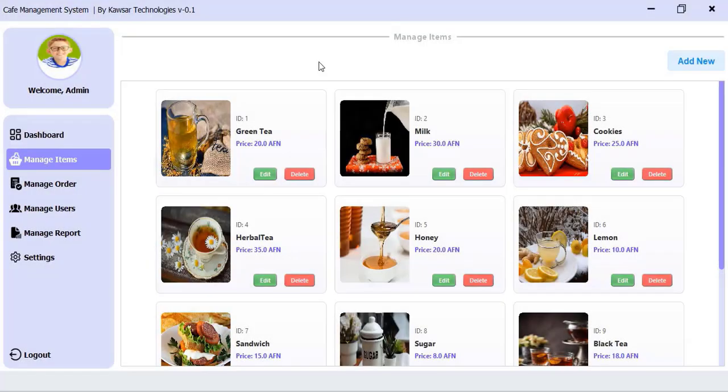Hello, welcome back. In today's session, we want to fetch all the records from the item table. Here we have different types of items like green tea, milk, cookies, and so on. We want to display all the items from the MySQL database.